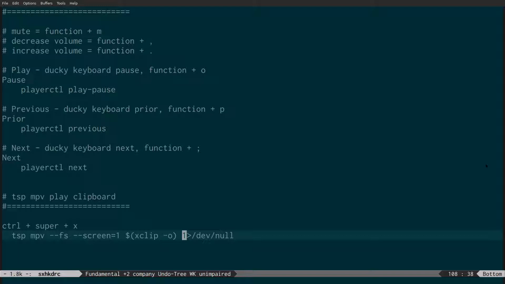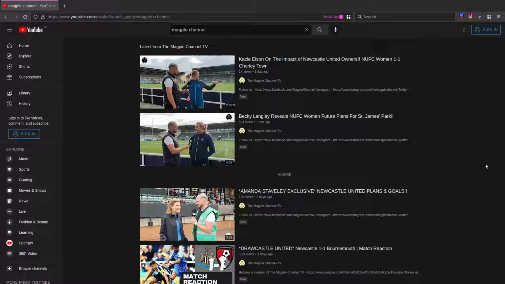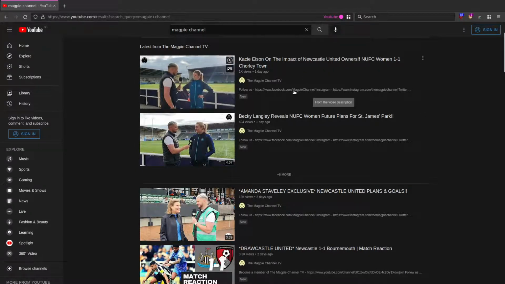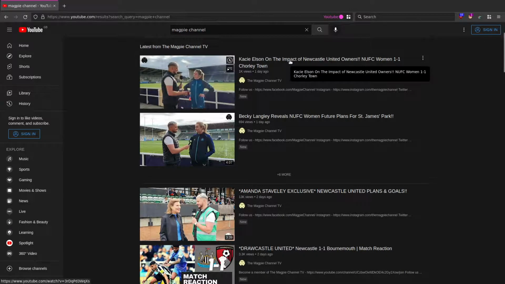If you're not using sxhkd and you're using a desktop like GNOME or KDE or something like that, you can just define a keyboard shortcut in that desktop, and then basically what we can do is we can come across and we can just copy these URLs, click the keyboard shortcut, and it's going to queue the videos up.